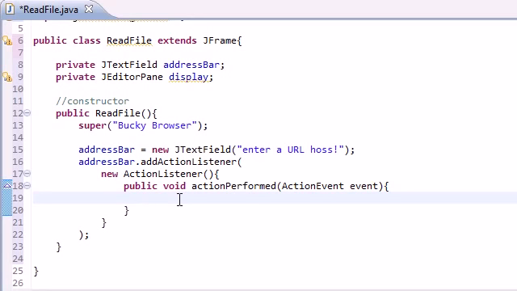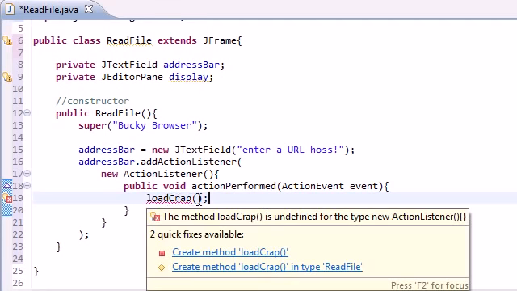Well, they're only going to hit enter after they entered a URL. So basically what this program is going to do is get the URL and say, okay, I want to go to this web page, read the HTML file, and display it in the main window. So that's kind of a whole separate thing. So I decided to make a separate method for that called loadCrap. Now the loadCrap method obviously isn't one that's already built into Java. We're going to have to make this ourselves.